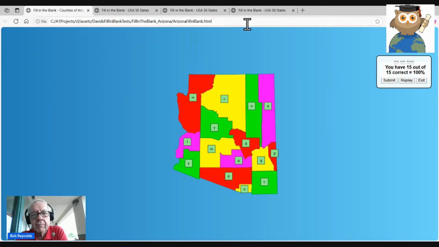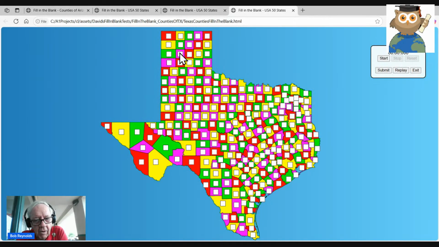Now I'm going back to Texas, and there are 254 counties of Texas. There are more counties of Texas than there are countries of the world. If I can learn the names and locations of the 254 counties with the click and learn system, all of you students, parents, teachers who are less than 78 years old can do this.